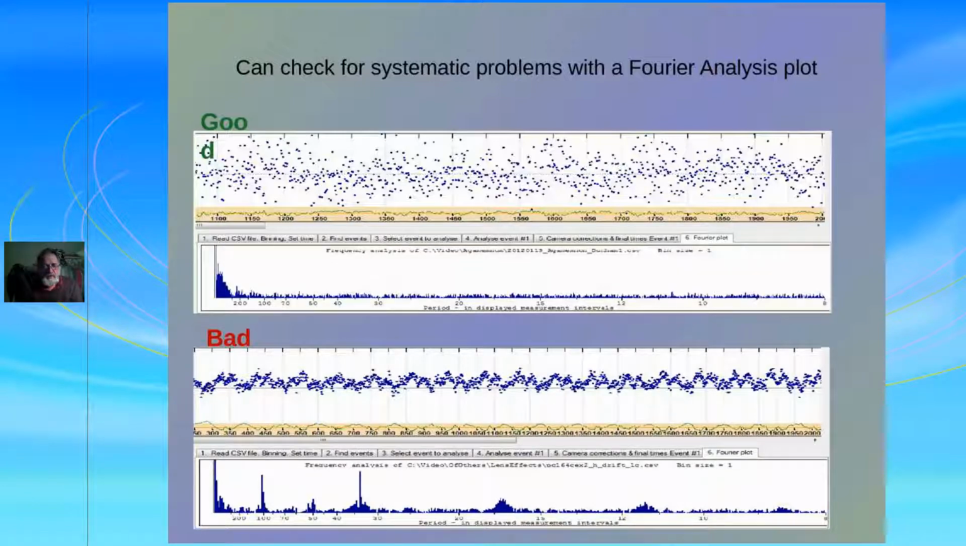If you're a bit sus about the observing conditions, you can do a simple Fourier analysis of the data and plot it. The top plot, which I think is one of Dunham's observations, has lots of noise, but when you do a Fourier spectrum down the bottom, it's a nice clean spectrum. It's got high peaks at the left, which is long frequencies, and a low level of peaks through the rest of it.